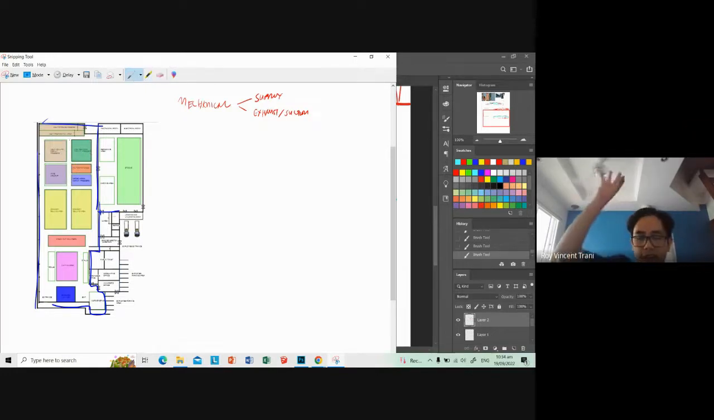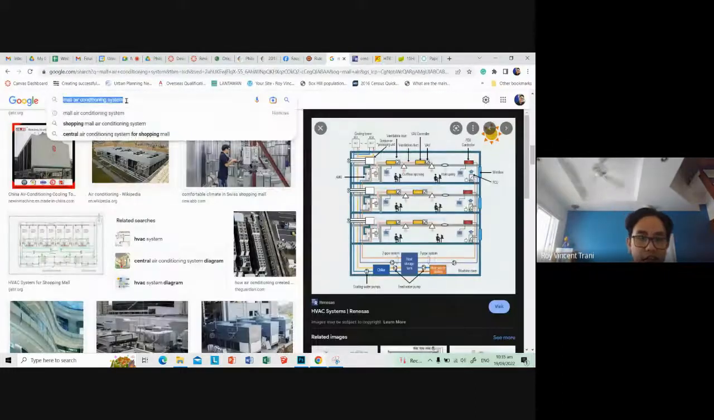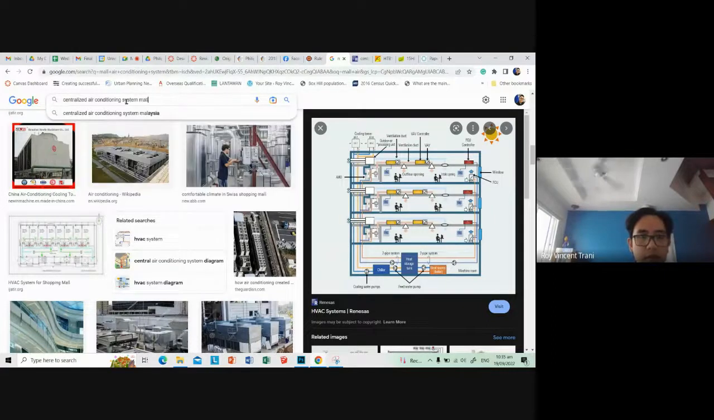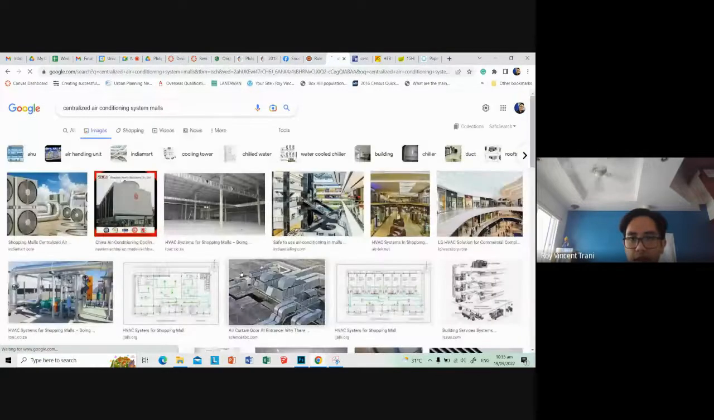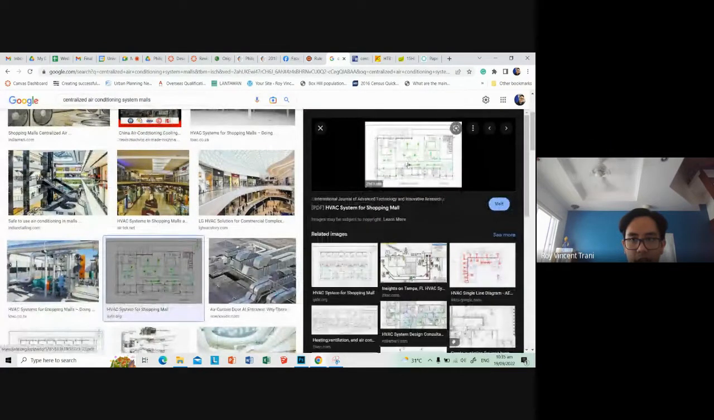So you have your main air conditioning units on the roof, and you have several small cool air supplies. I think there's a minimum distance for this. You can see these in malls about maybe 2 meters apart or something like that. Let's see, centralized air conditioning unit, centralized ACU air conditioning system malls. And I think this is the closest we can get.